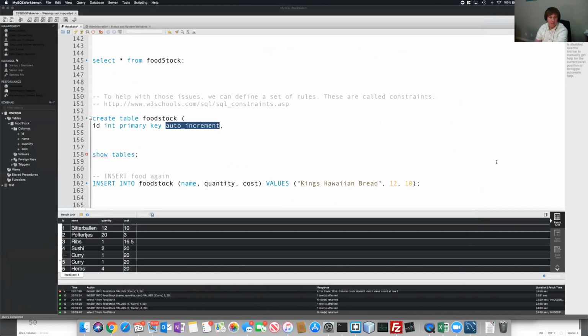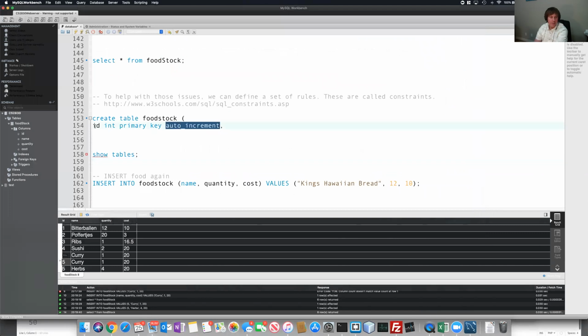What's also nice about auto-increment is it helps us keep track of the time. When was this row inserted? ID equal to 1 was inserted before ID equal to 2. So here's a good way to set up the ID field for a table.